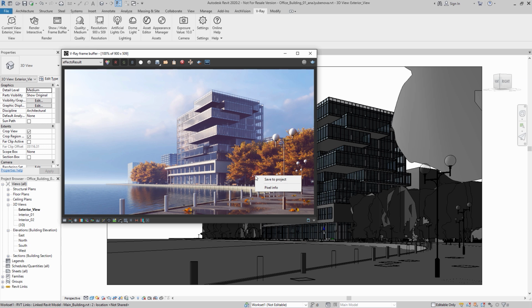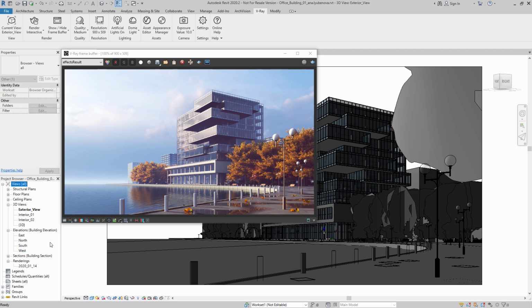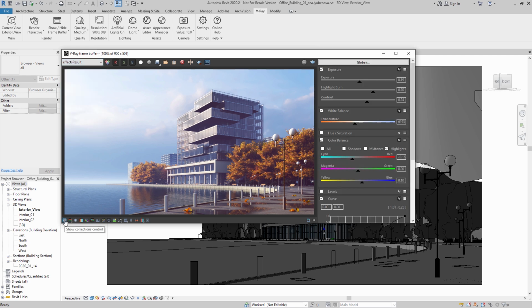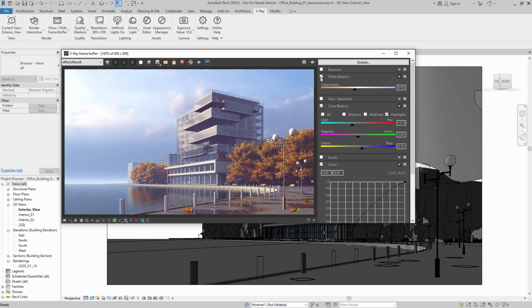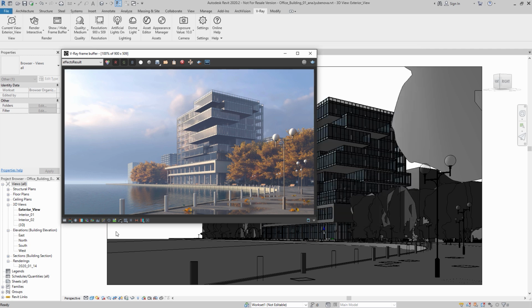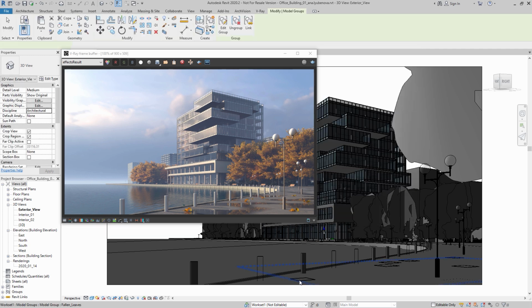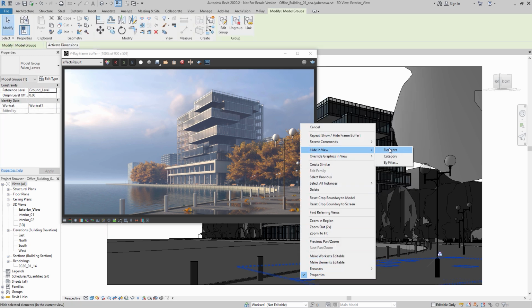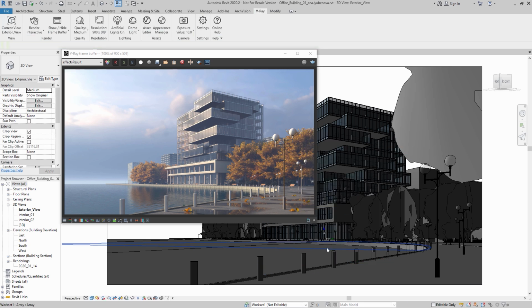Before starting the rendering though, I'll right click on the image and select Save to Project. This will save it to the project under Renderings. Mind that whichever render element is selected in the VFB, that element will be saved to the project. Let's turn off color corrections, hide these objects, and render.